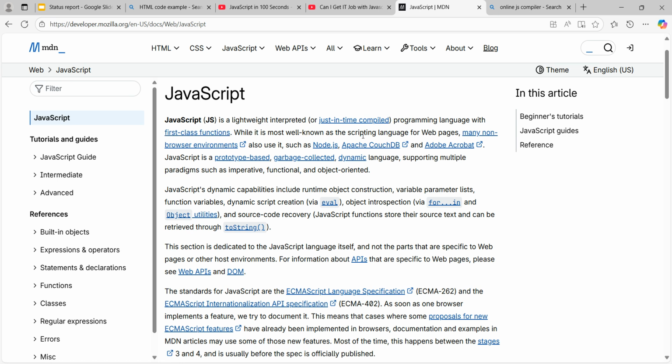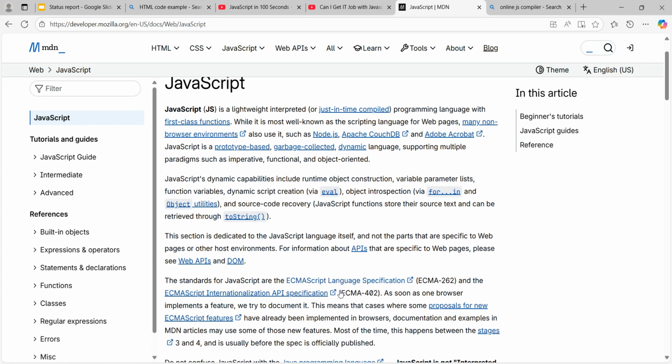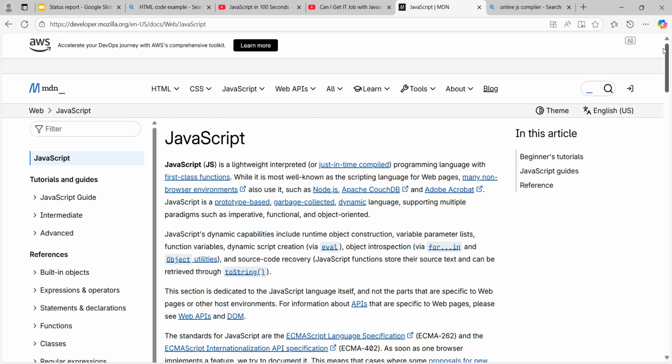While it is most well known as the scripting language for web pages, many non-browser environments also use it, right? Such as Node.js, right? When you have your web application and you want to communicate on the server side, that's when Node.js is used. Apache CouchDB and Adobe Acrobat. JavaScript is a prototype-based, garbage-collected dynamic language supporting multiple paradigms such as imperative, functional, and object-oriented, right? So definitely give this website a visit, even if you need to look for any function, any method, right? You just type in the search bar here, and it'll give you the entire documentation required.